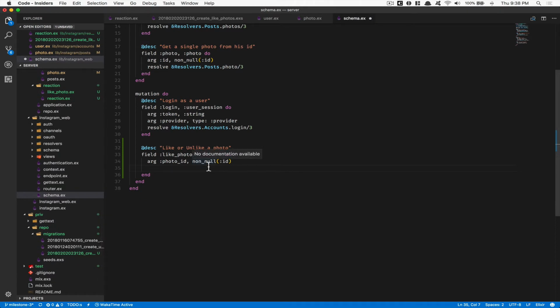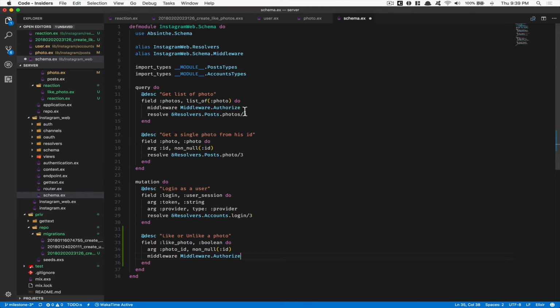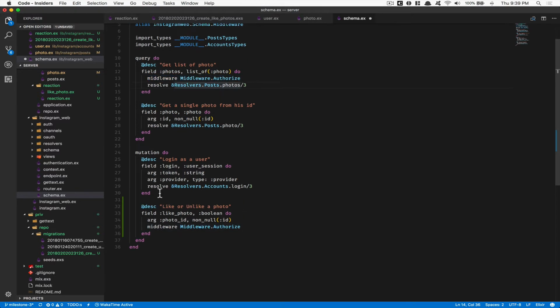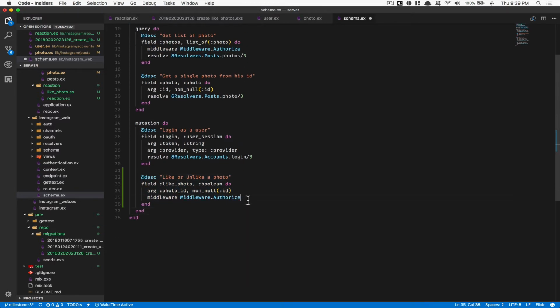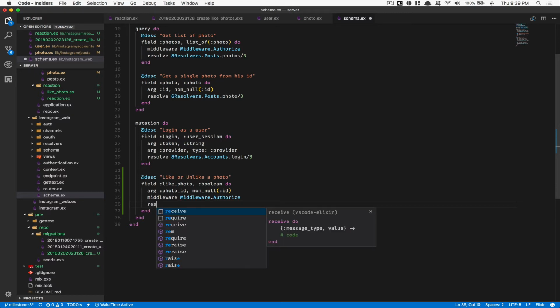So now here, the only thing we're gonna need is to put this middleware, the middleware authorize, the same as the one we put here in the photo. So now we know this mutation needs to be authorized, and also that's gonna give us access to the user.